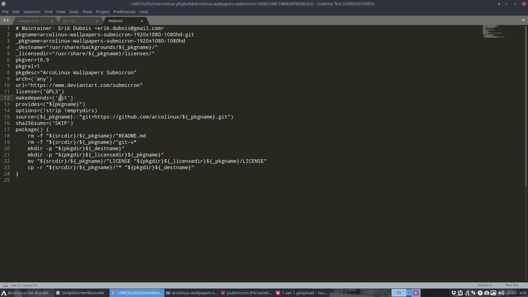Make depends, we need Git, yeah, sure. And the package name, this is the package name. He's going to fill this in with that one. That's the package name, that's correct. And optional is strip blanks, I think it was. So you have to look it up on the internet. And if they're empty directories, which they're not, then you clean it. Then the source is for the package name. That's this one up here, second line.